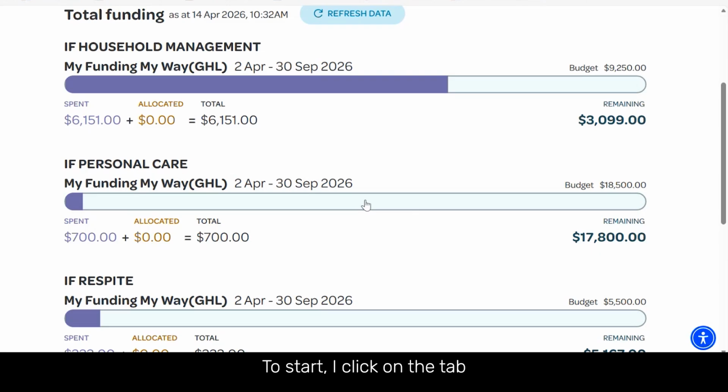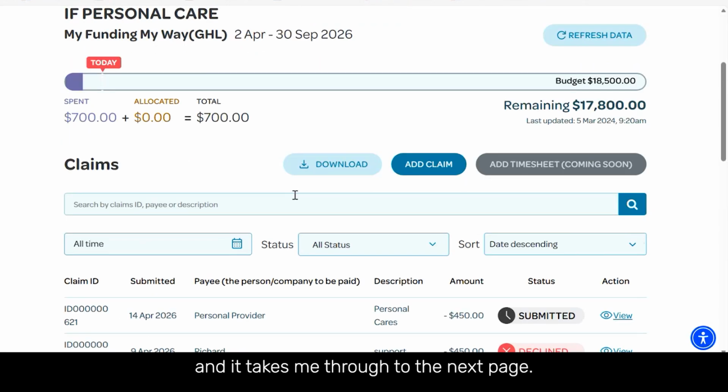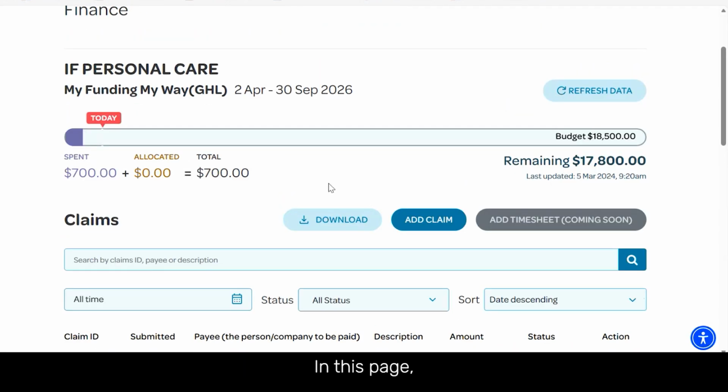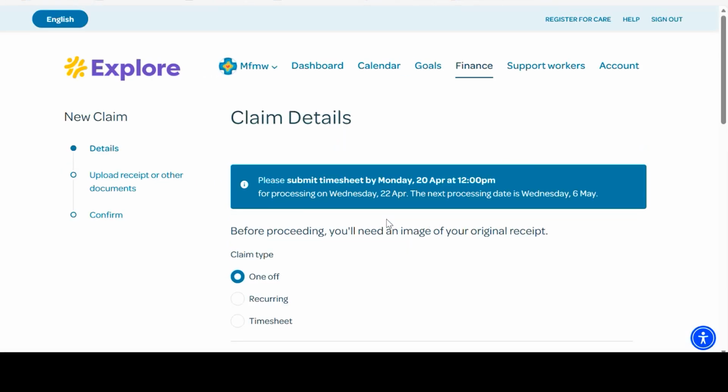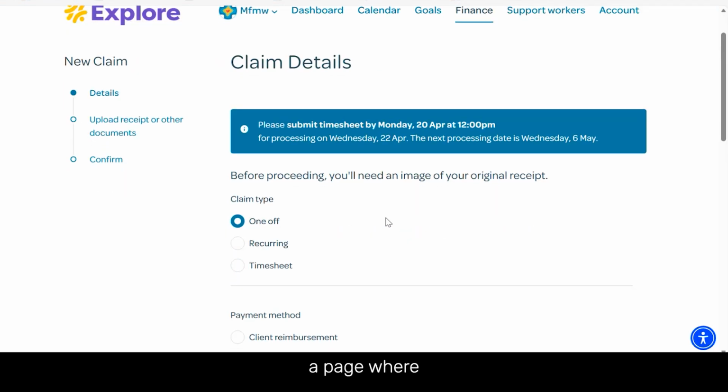To start, I click on the tab and it takes me through to the next page. On this page, I can see my total allocation and how much I have remaining. I have options where I can add a claim, and in the future, we will have additional functionality to add timesheets. In this example, I will be adding a claim. So I click on the tab. It takes me to a page where I have to enter my claim details.